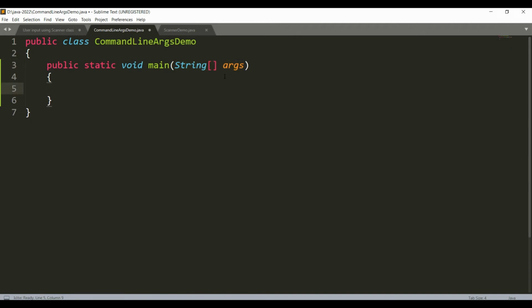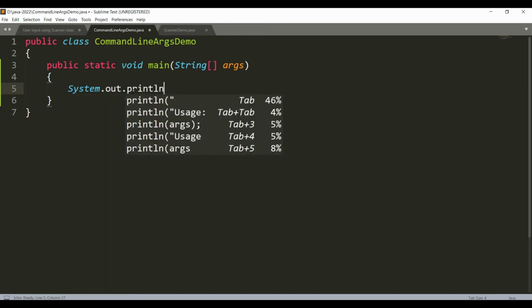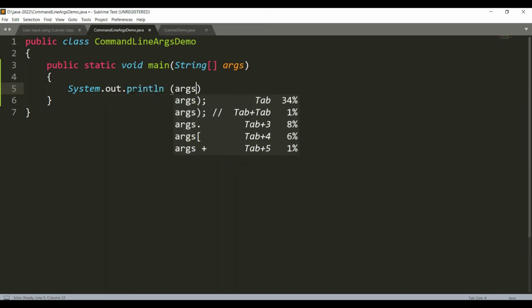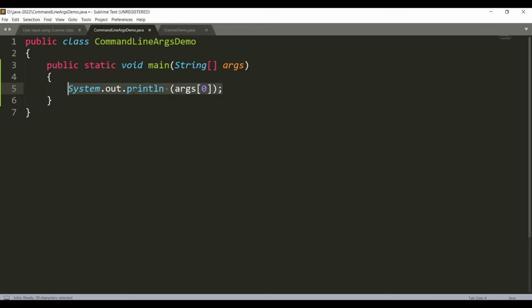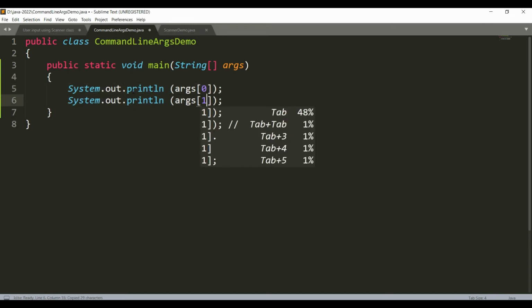How? Let's see. So you can see that args is an array of type String. To access the array elements, the index begins with 0. The very first element is accessible at index 0. So System.out.println, we are trying to print args[0] and also args[1].